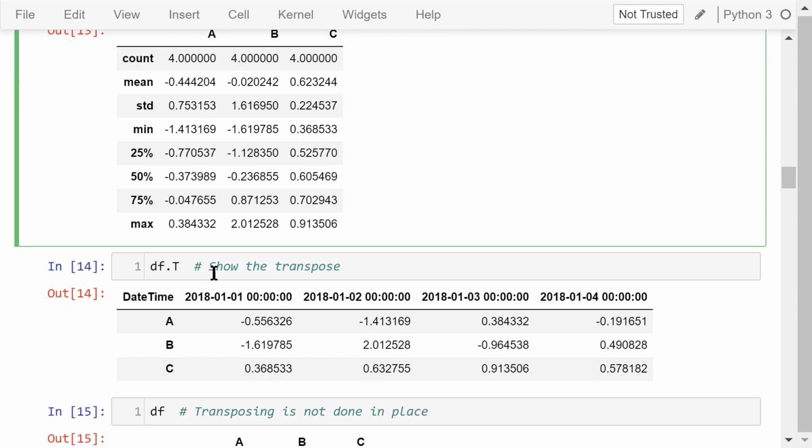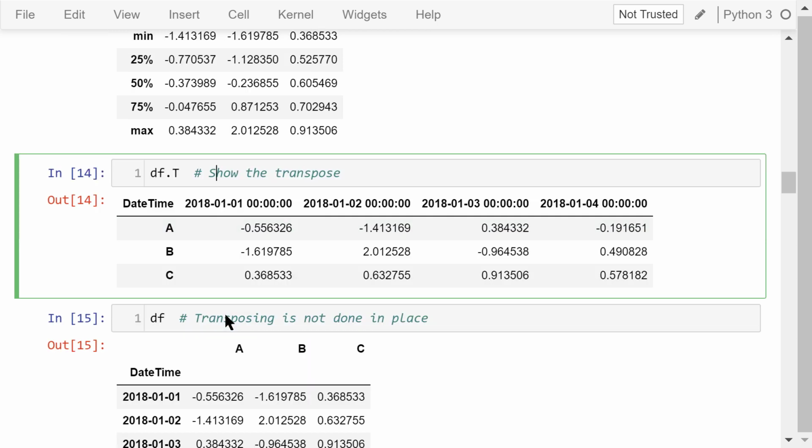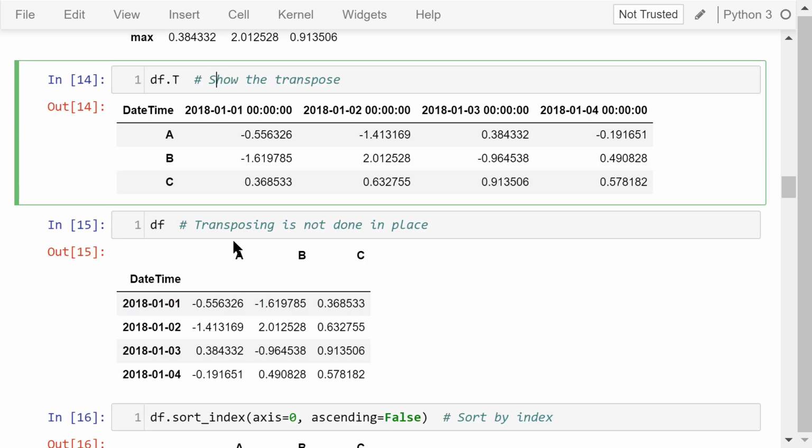We can use df.T to show the transpose of the data frame. This is the output. The rows are changed to the columns and the columns are changed to the rows. Transposing is not done in place, so the original data frame is not changed.